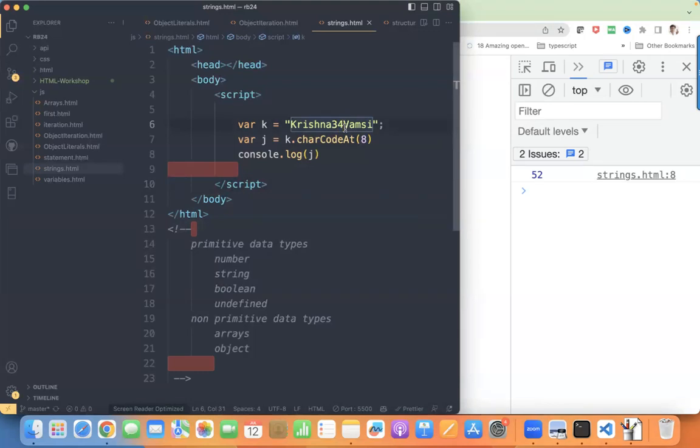Unicode, exactly, which includes the rupee symbol and everything. Okay, so now come back. So even numbers will have an ASCII value. Now the real time example.